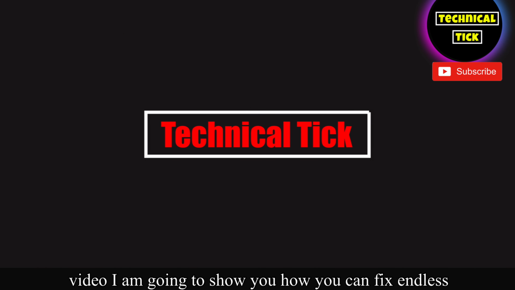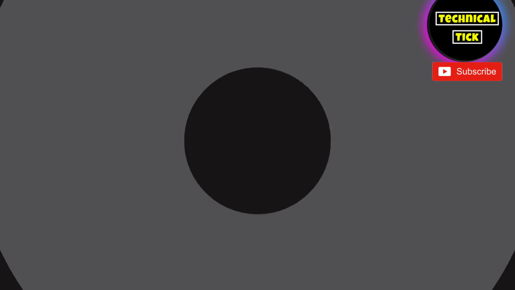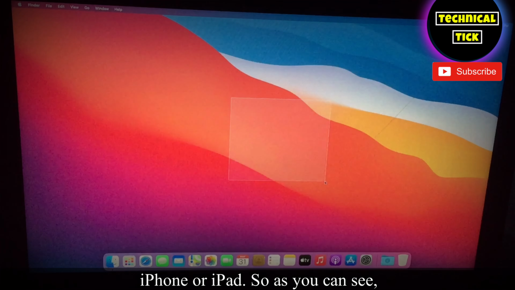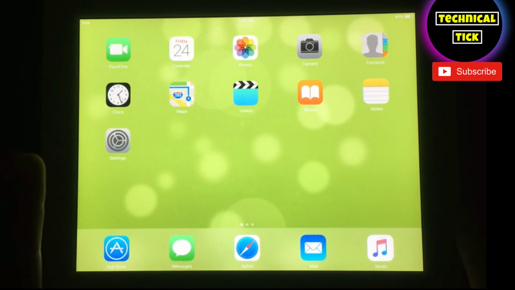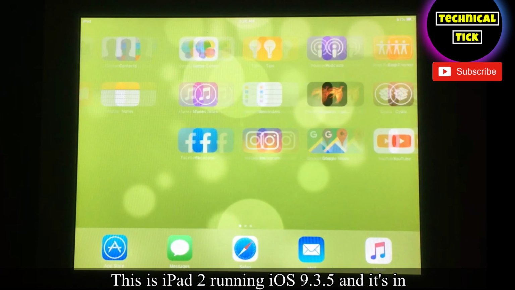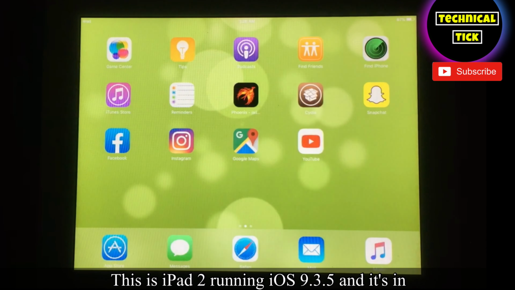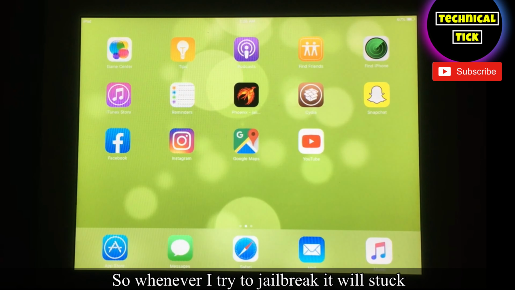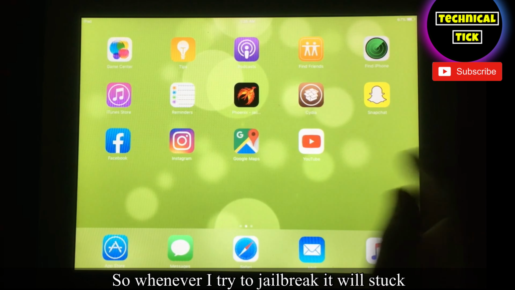So in this video, I'm going to show you how you can fix endless boot loop after Kickstart jailbreak on your iPhone or iPad. So as you can see, this is iPad 2 running iOS 9.3.5 and it's in unjailbreak state. Whenever I try to jailbreak, it will get stuck on boot loop.